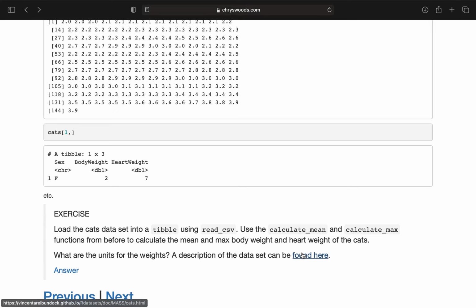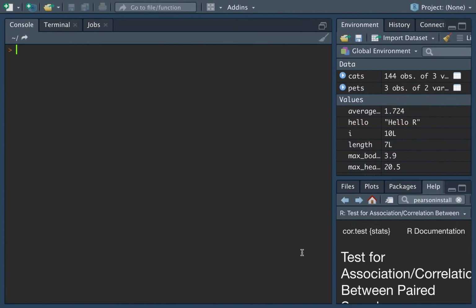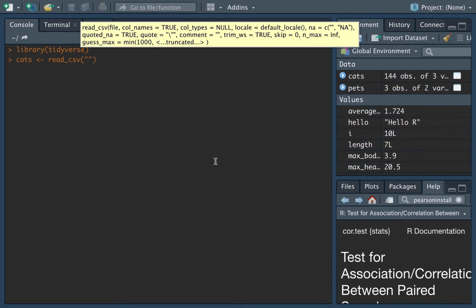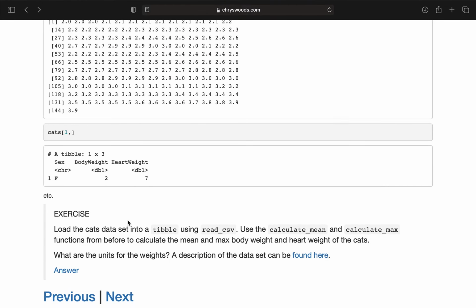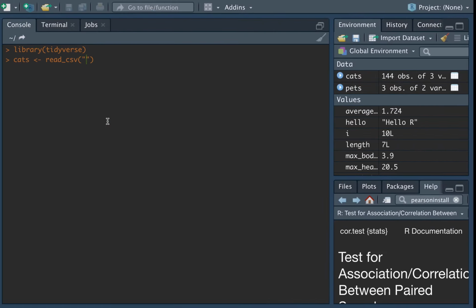Okay, you've now unpaused, which means that you're now ready for the answer. So I'm going to just clear this. The first thing is, remember, we have to load the Tidyverse, so we load library Tidyverse at the top. Then we have to load up the cats. So we're going to assign that from read_csv, and then the name of the link for the file. I'm just going to find the link, copy and paste it from here. There we are. That way I don't have to try and remember it and make a mistake.